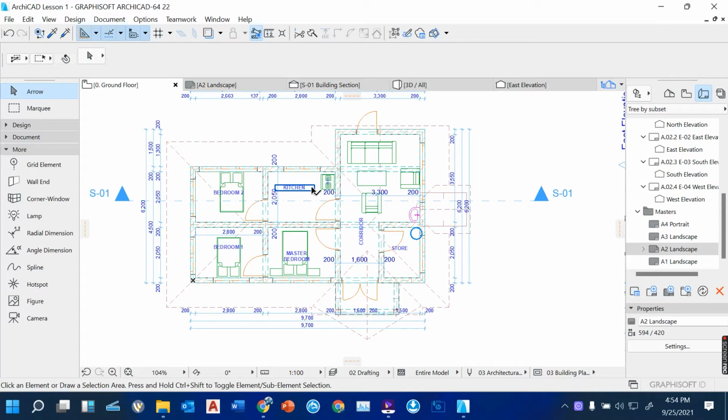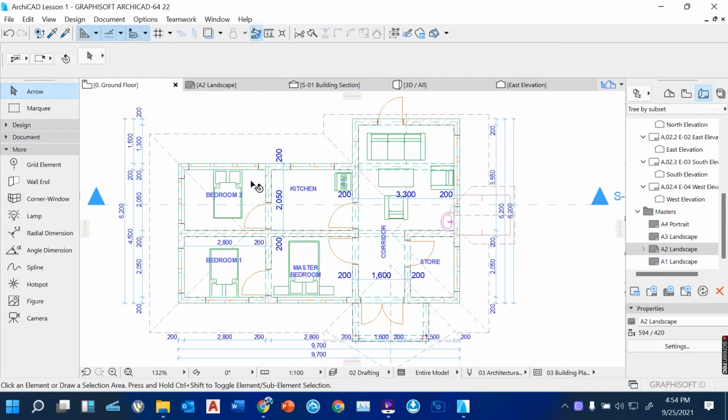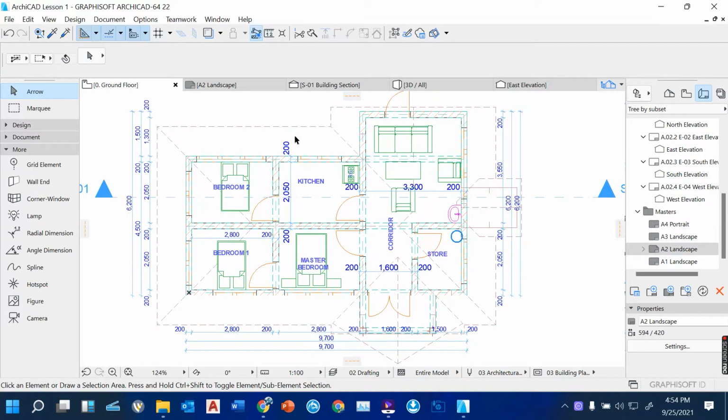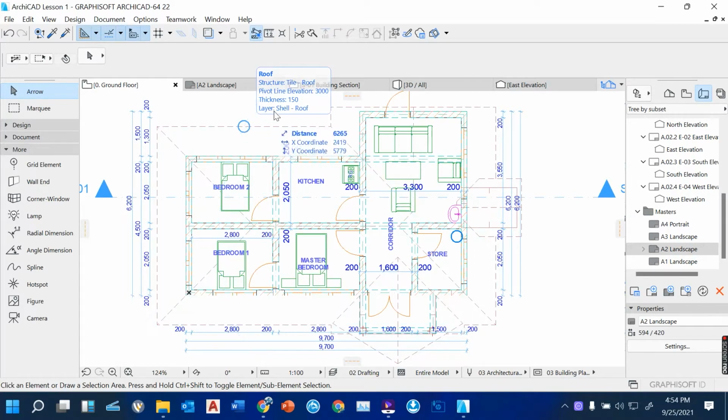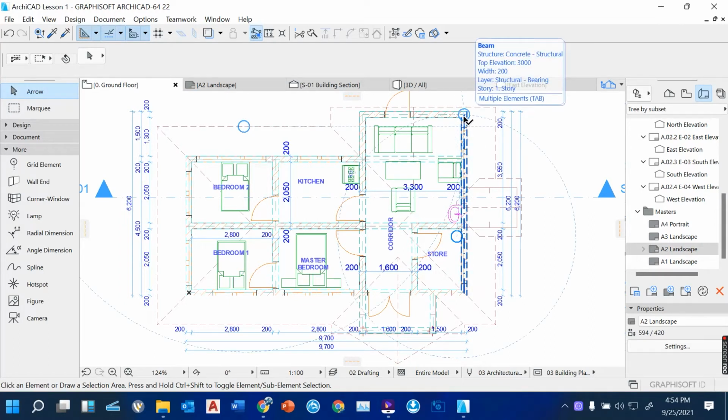First of all, when you look into our plan, all the structures that you see here, roof, walls, windows, doors, dimensions, they are in layers. When you put your cursor over maybe the roof, you can see the layer is called shell roof. Down here, there's a layer called shell roof. When you put your cursor on one of the dimensions, it shows you the layer is called dimension general. When you put your cursor over the beam, it shows you the layer. So each and every component, each and every object has been grouped into layers.